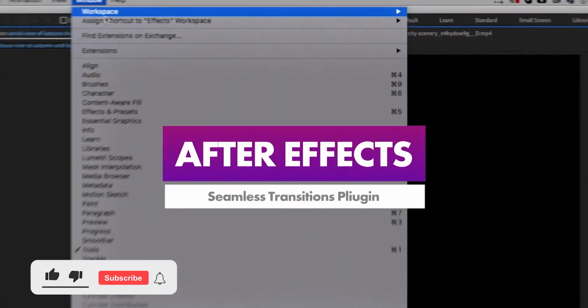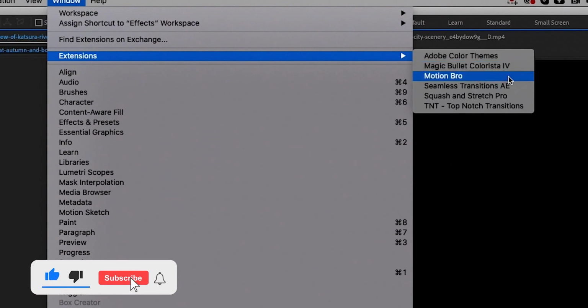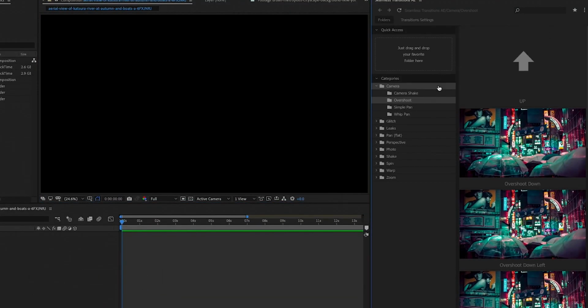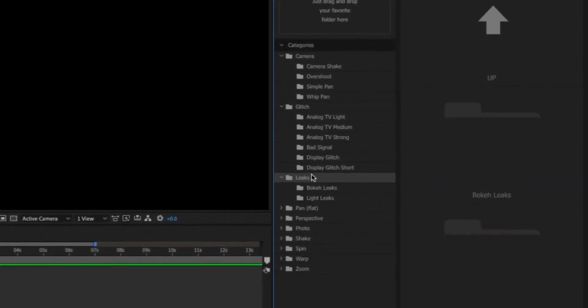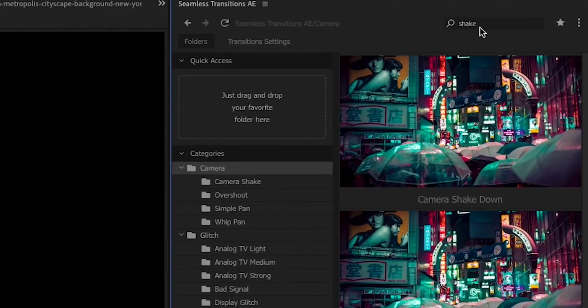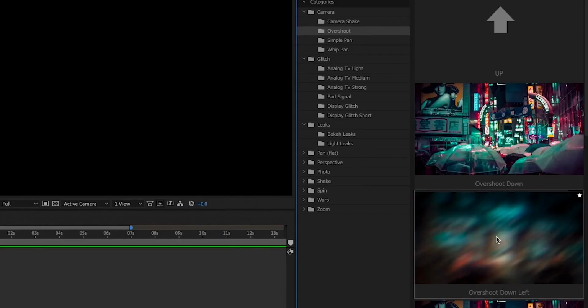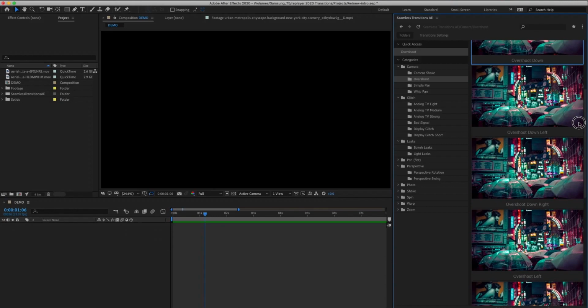After you install the plugin, go to Window > Extension > Seamless Transitions. The plugin opens up as a panel, and within it you'll find that each type of transition effect is separated into category folders, and you can search for them using the search field. For quick access, you can also drag your favorite or most used transition into the quick access location so you can use them faster. So how do you apply a transition?